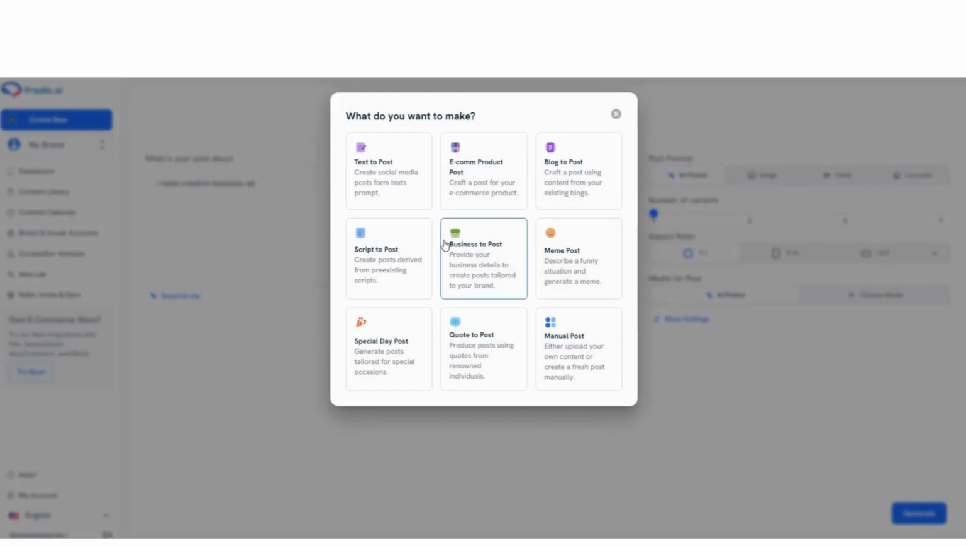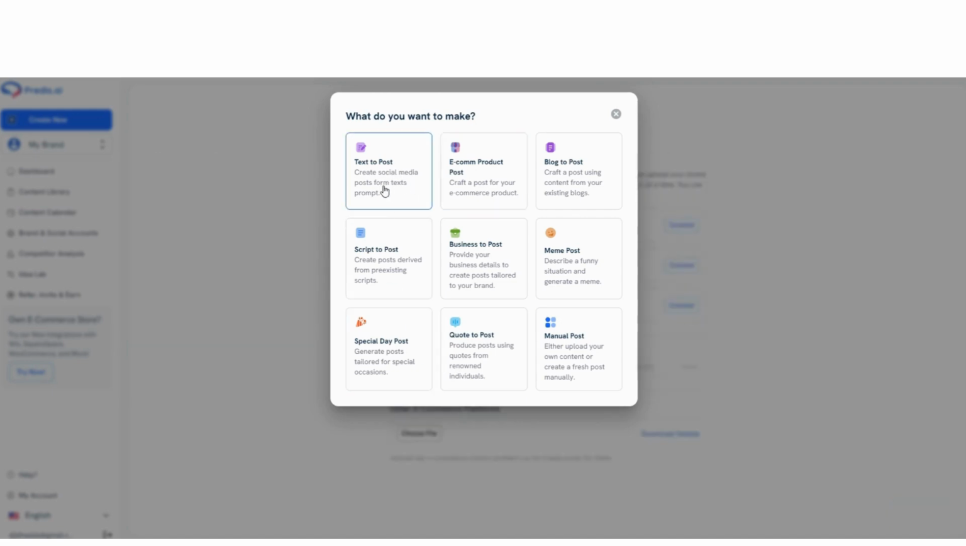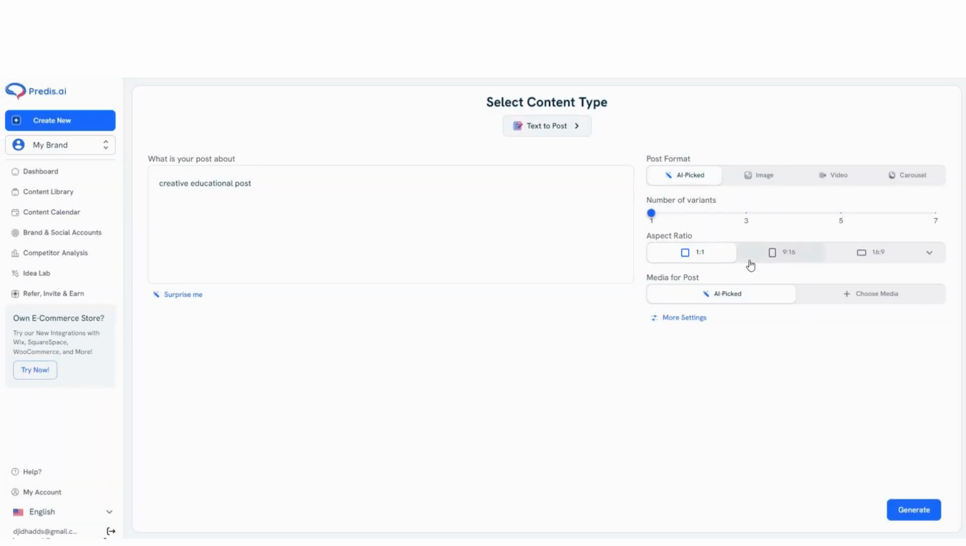It can be business, meme, e-commerce, or anything else. We'll try the text-to-post category. You can select the post ratio and format.